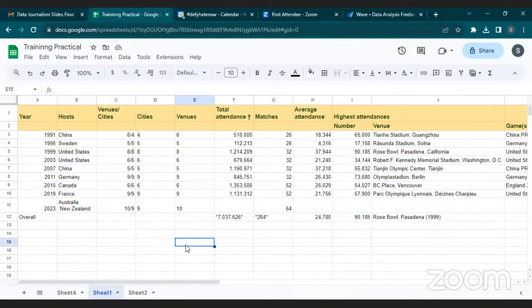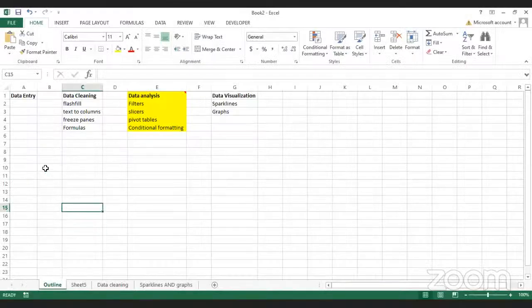So another thing I want us to do is, now I'm just going to go back to the Excel file, so that we can also see some of the ways we can do the data cleaning for the Excel file. I'll just share a different screen. So you see here now I have several options for data cleaning. I have flash fill, I have text to columns, I have freeze panes, and I have formulas. But for the formulas, I've explained from the beginning how you can input the formulas.